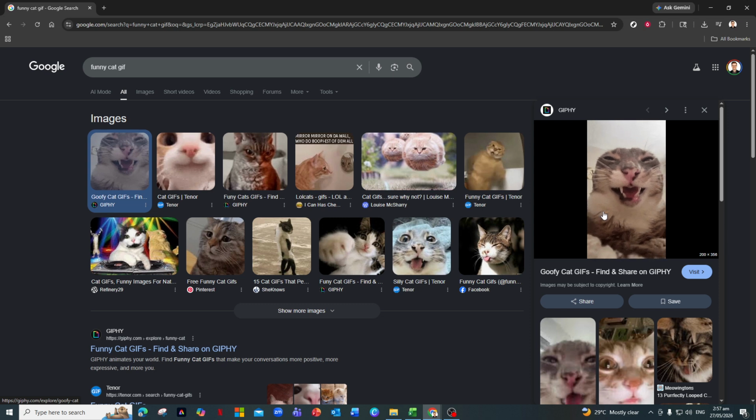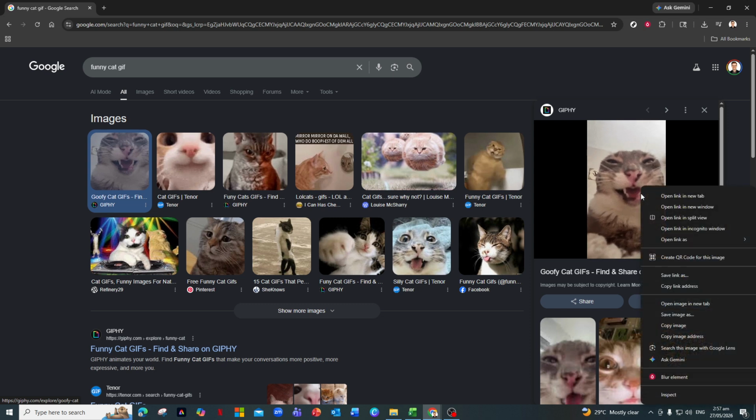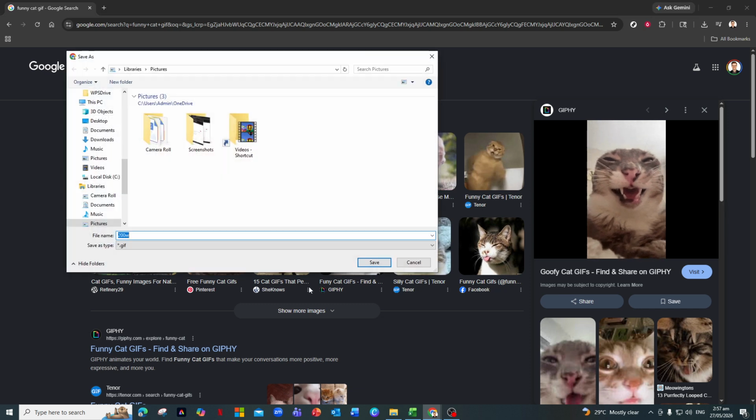Next, move your mouse over the moving GIF, then right-click on it. In the menu that appears, look for an option like Save Image As. Click that, and a save window will pop up. At the bottom of this window, you should see the file type listed as .gif. If it shows a different format, like .jpg or PNG, it means you might not be saving the animation. So make sure you're right-clicking directly on the actual GIF.